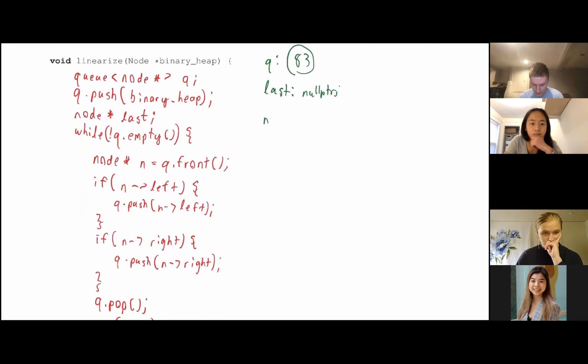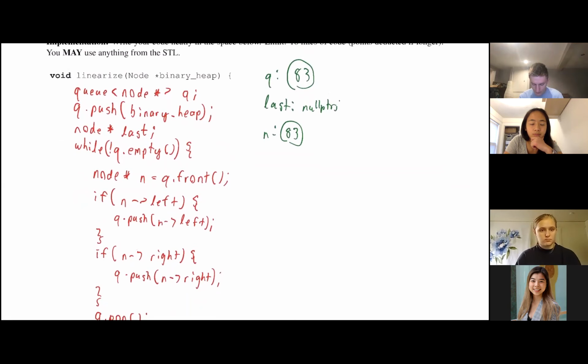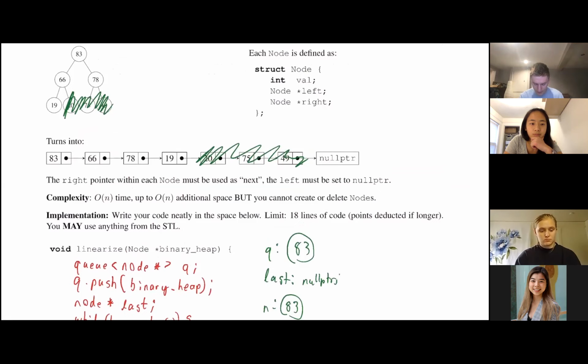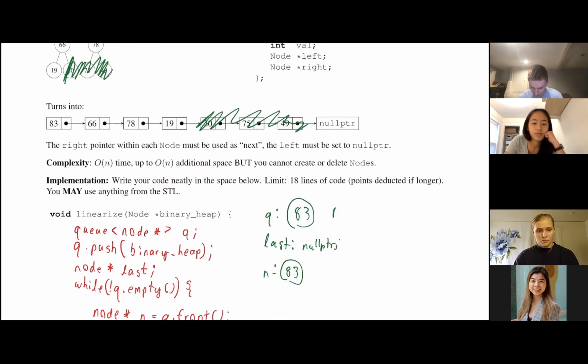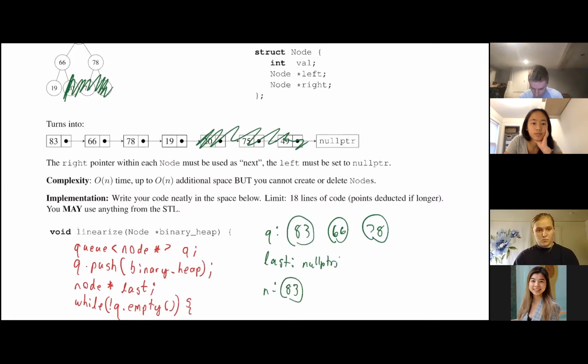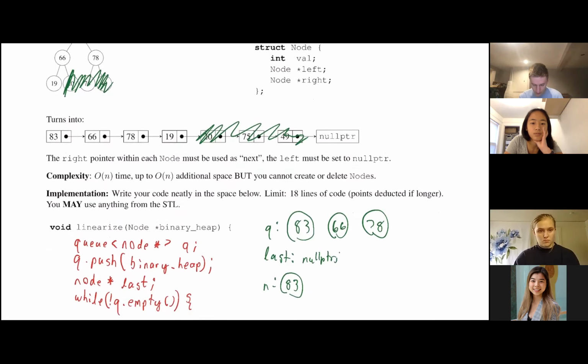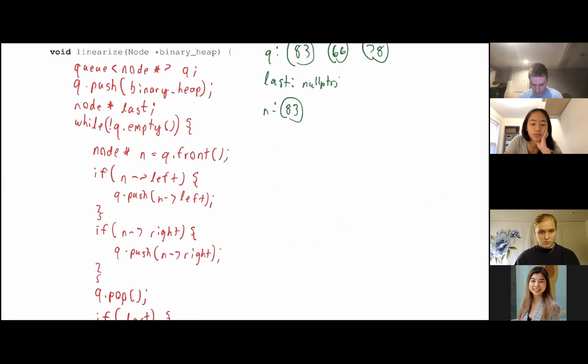And then, while the queue isn't empty, we're going to say n is equal to q.front. So n is going to be this. N is also going to be 83. And then we're going to say, if it has a left, push the left. If it has a right, push the right. If we go back to this drawing, we see that 83 has both a left and a right. So we're going to push 66 and 78.